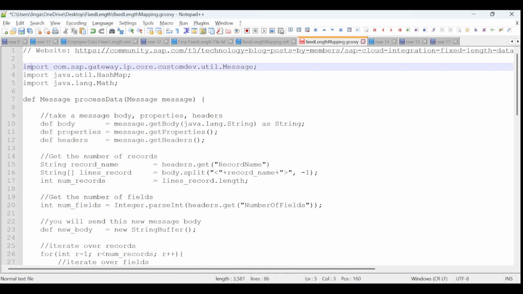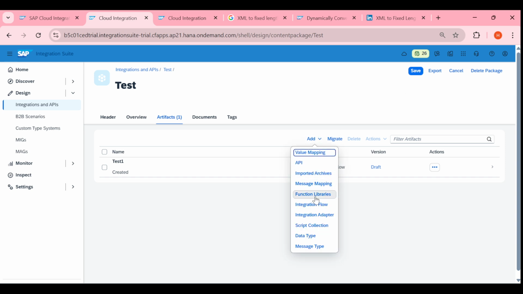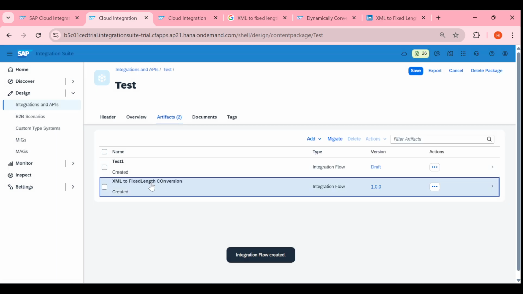Okay, first what I will do, I will create one iFlow here. I am going to create one iFlow, XML to fixed length conversion. Okay, fixed length conversion, XML to fixed length conversion. Okay, add this iFlow, guys.